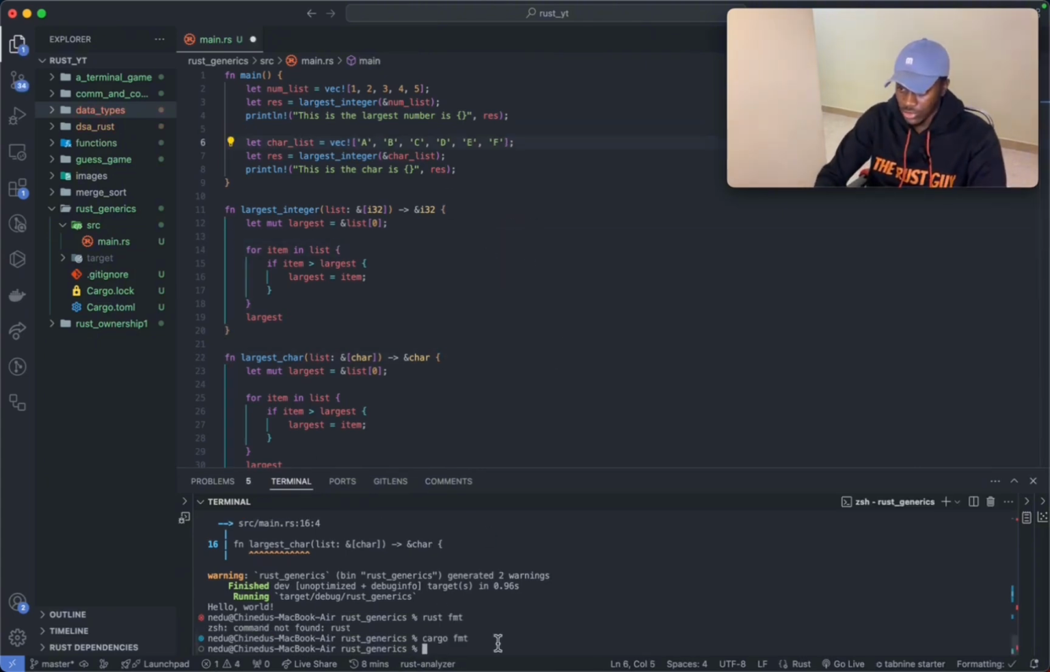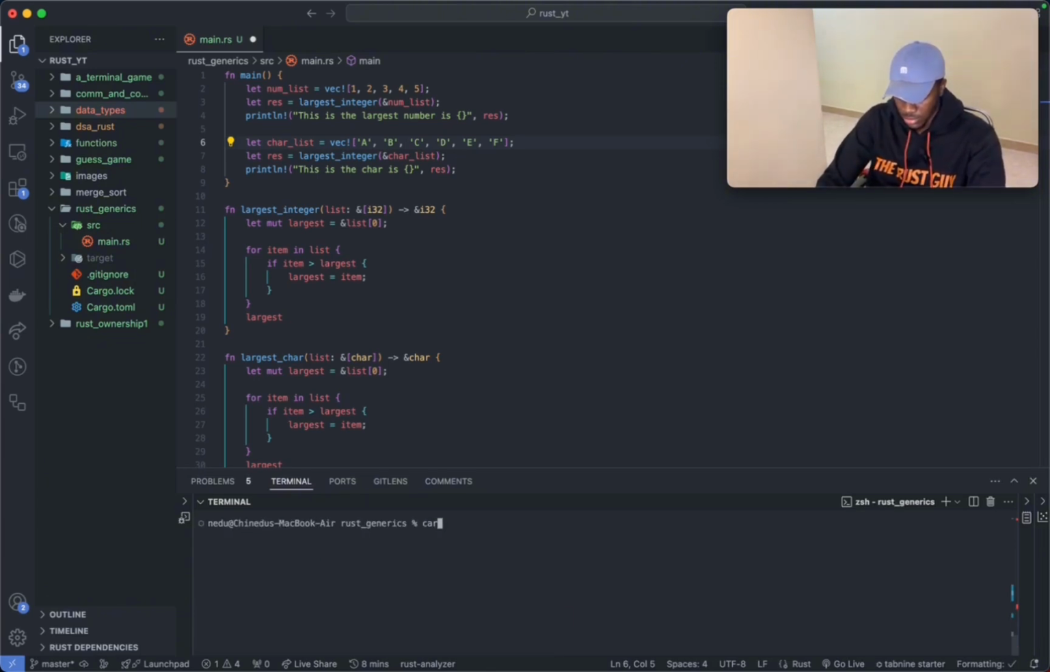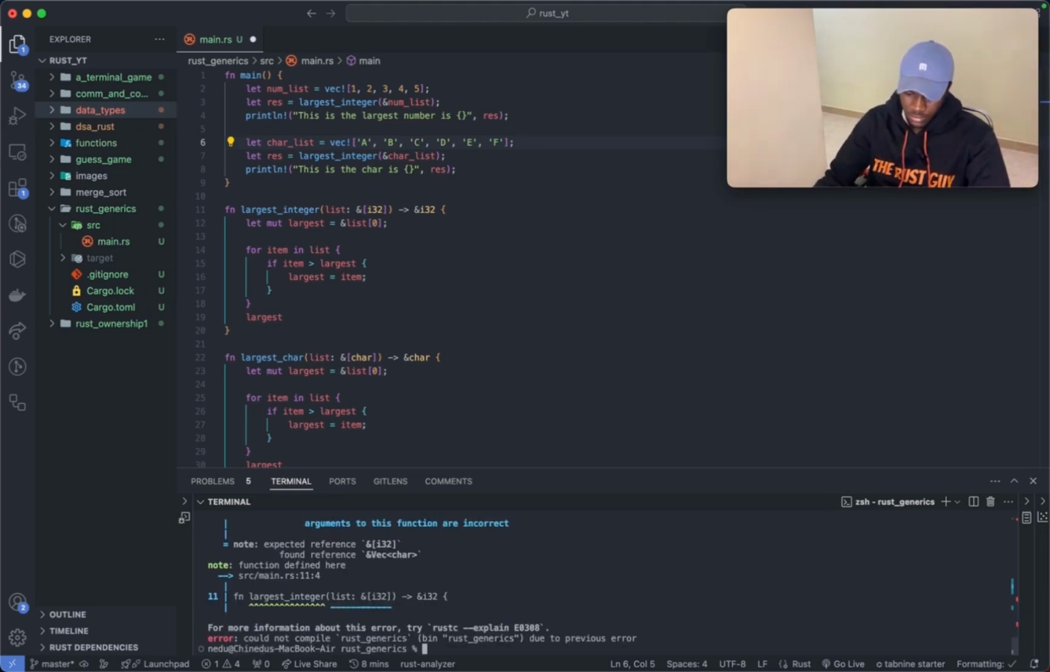so now I'm just going to quickly run this code so that we'll be able to see what would happen here. Basically, we are looking for the largest character and the largest number, and that's what we are going to get. So I'll just go ahead and do that. So I'll say go run. Okay. So I'm getting some errors here.